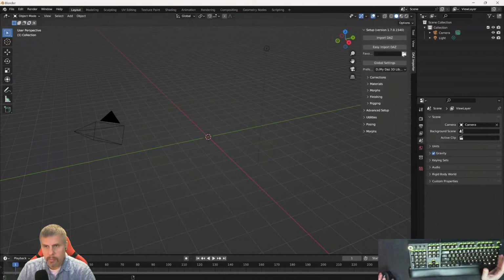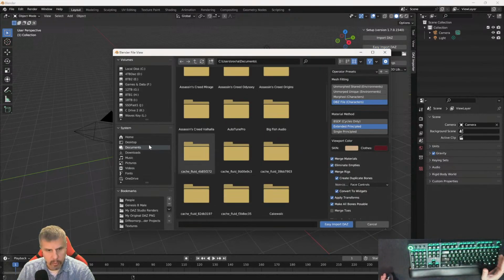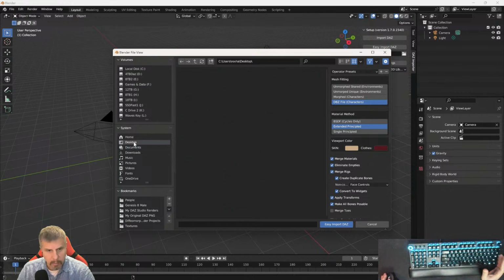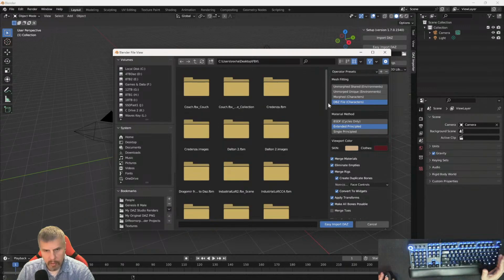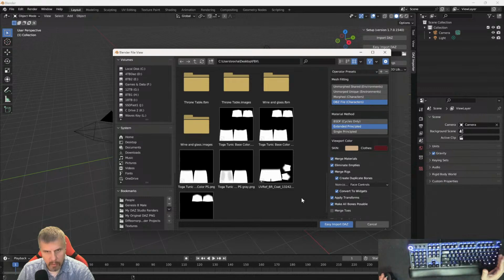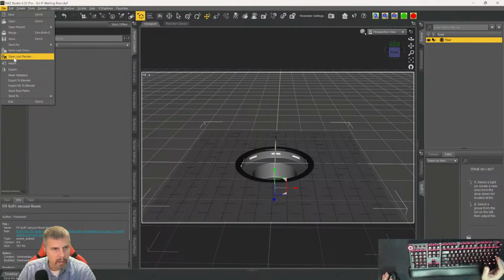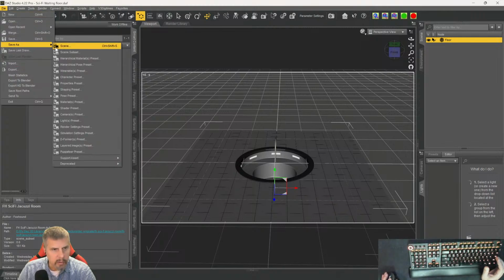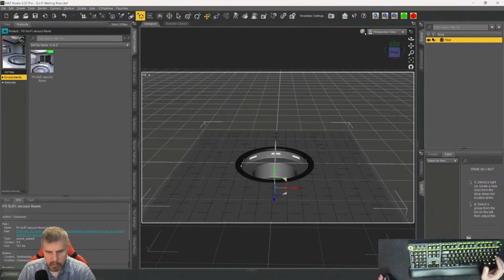Okay, so Daz importer, import. Okay, sci-fi, we're going to, what was that, the desktop? FBX. God, these files get bigger and bigger. Where did I save that? Daz, file, save as, scene. Okay, Blender projects.